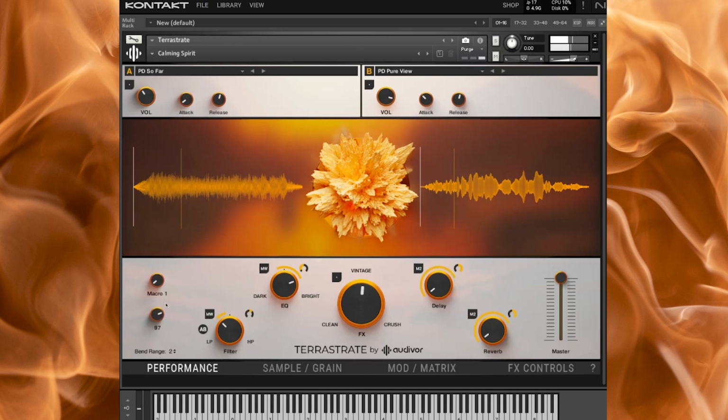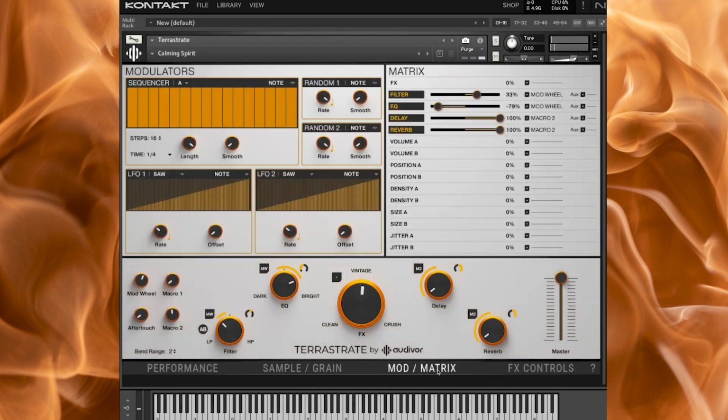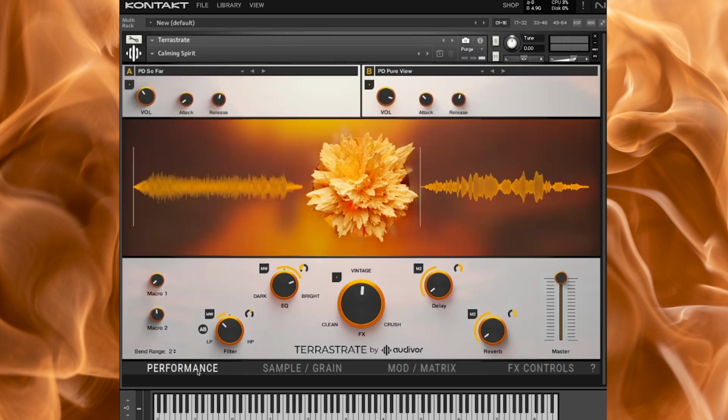So you see macro 2 is assigned, and you see these little dials here. So macro 2 can be controlled as well. You can learn a MIDI CC and control it that way. If you don't know quite what these macros are doing, if you just go to the mod matrix, which we'll cover in more detail in a moment, you can see that we've got delay and reverb, the sort of wet dry signal mapped to macro 2. So if you ever get lost, just go to the mod matrix, it tells you what's going on.